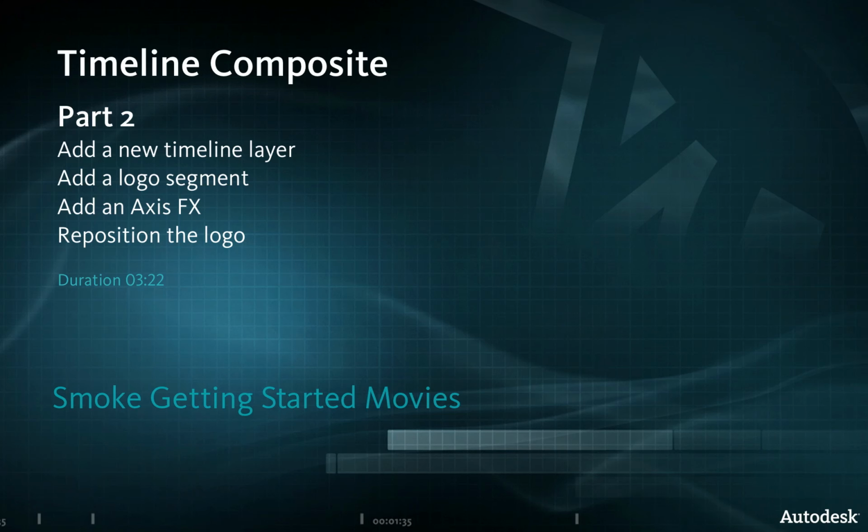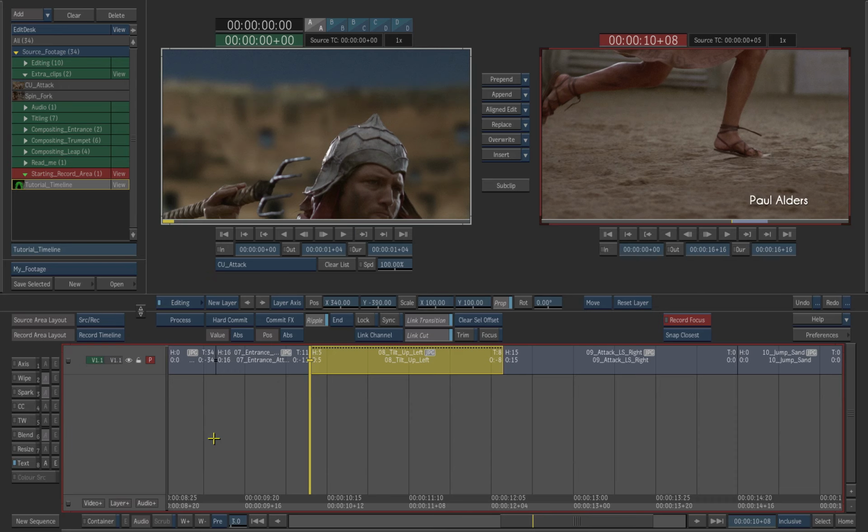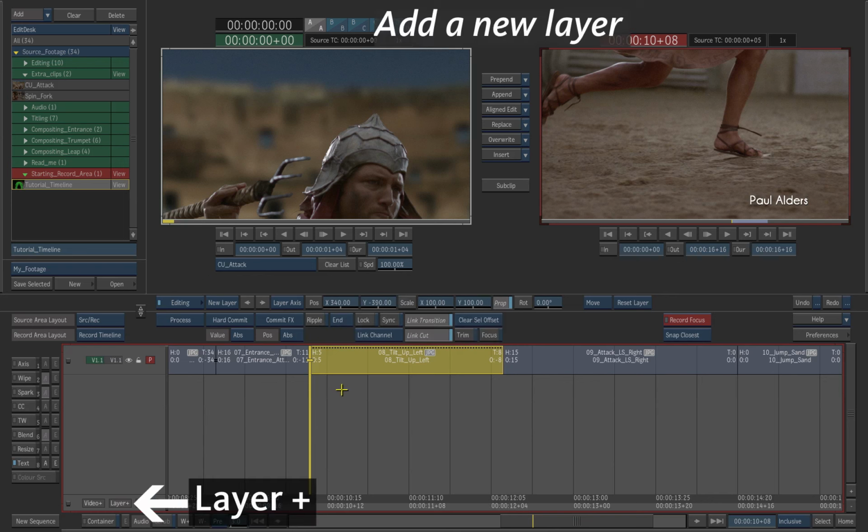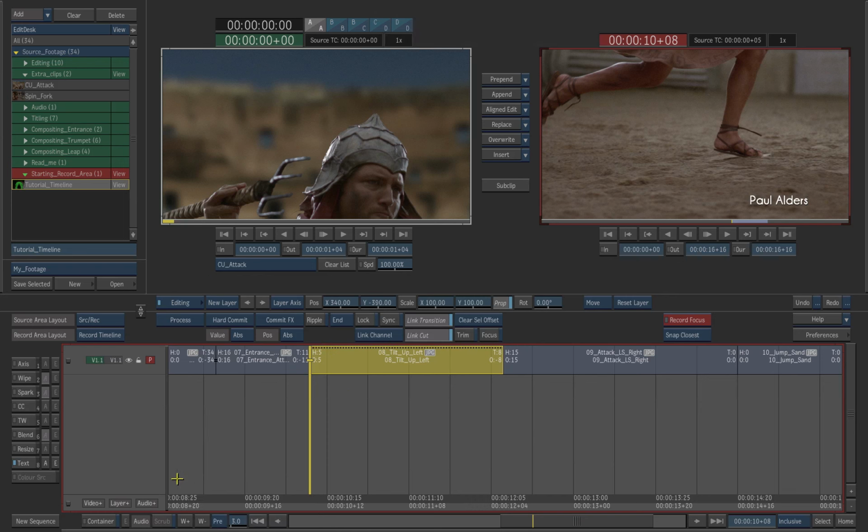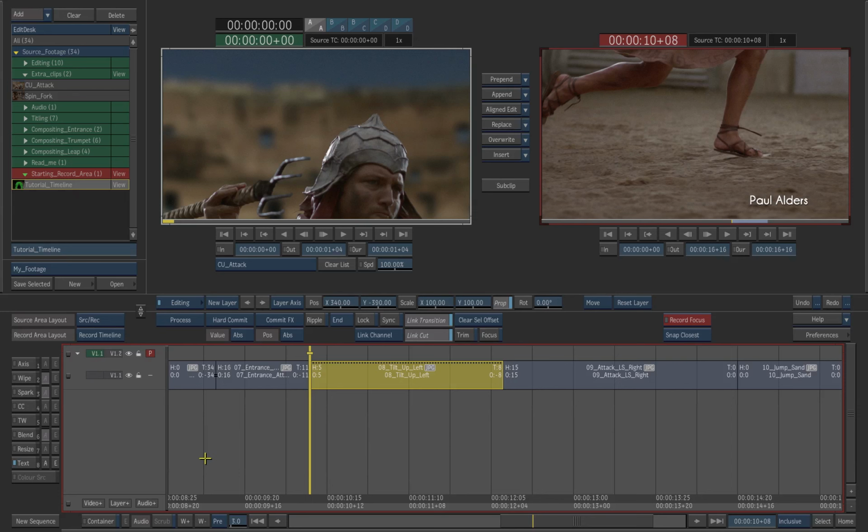Now we'll add a new layer on the timeline to composite a graphical element on top of the shot. Make sure to disable the Ripple End option. To add a new layer to the timeline, press the Layer Plus button. The focus point, which is the little crossbar on the positioner, is automatically moved to the top layer. The focus point determines which layer is displayed in the player.